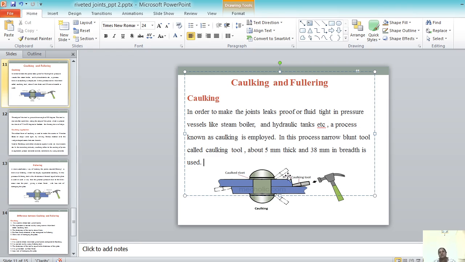So here this will be beveled. The edges of the plates will be beveled. They are going to bevel the edges, and this gap they are going to fill using this round tool of these dimensions. They are going to hammer here, such that they avoid the small gaps. Small, minute gaps can be avoided by using this type of tool.